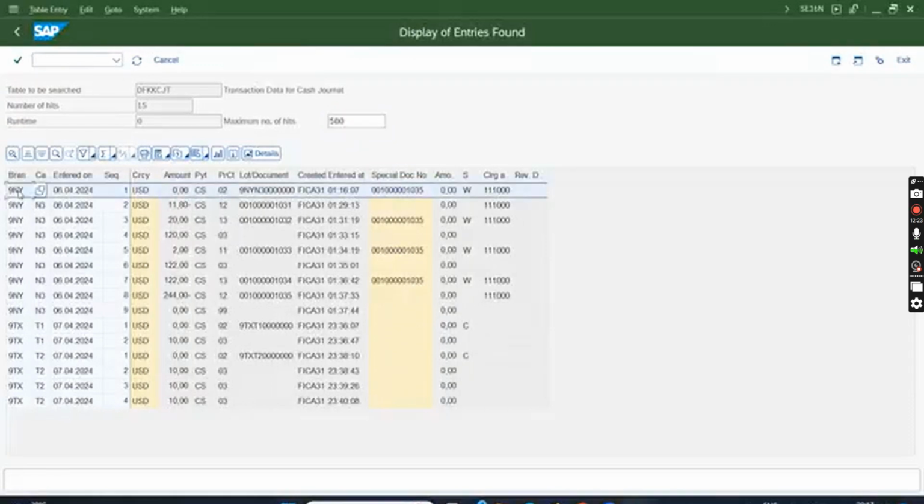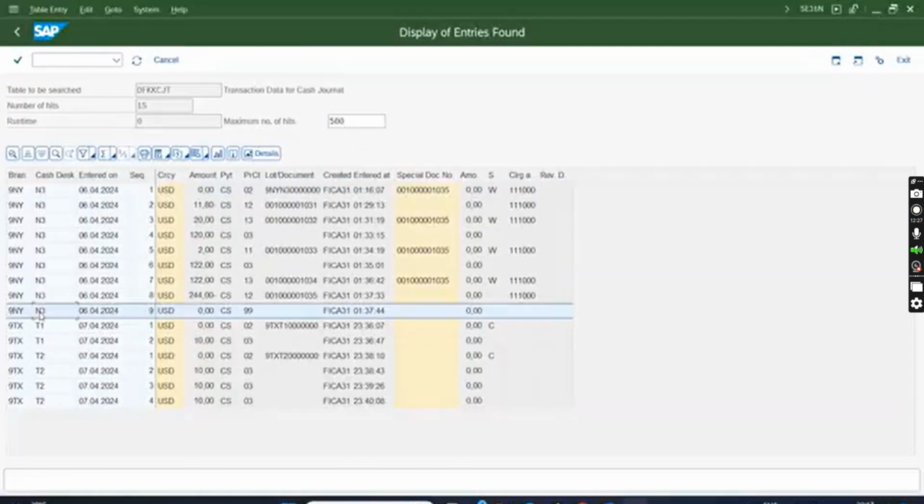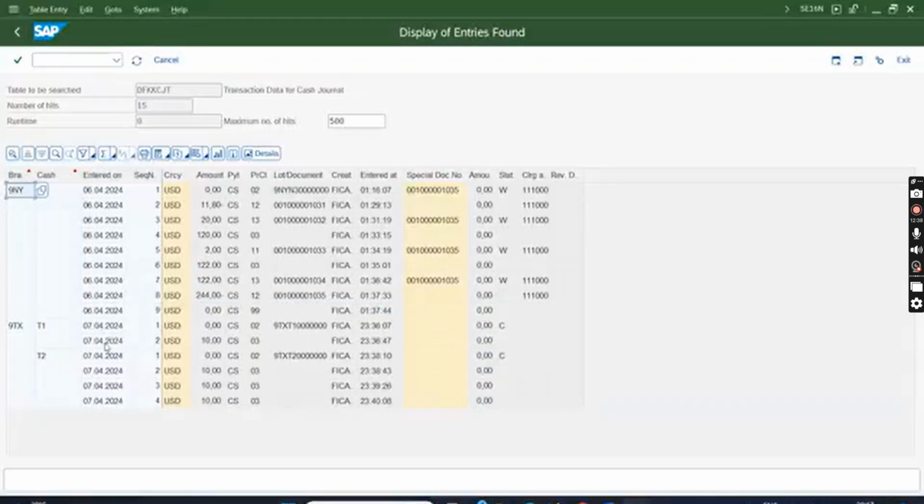So 9NY. All the transactions we entered will be shown here. I did this 6-4, and yesterday I did this one. So 9-3 sequence. Let me do ascending. Okay, so first, this is the transaction.